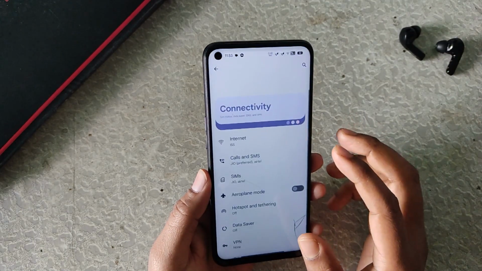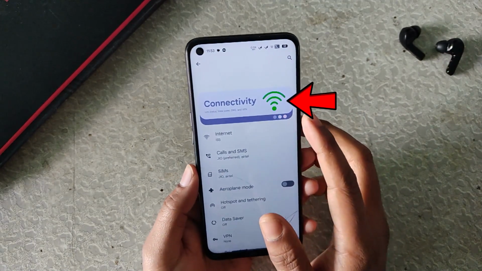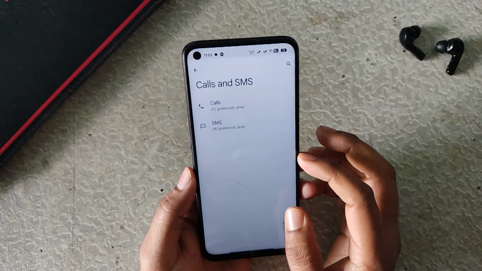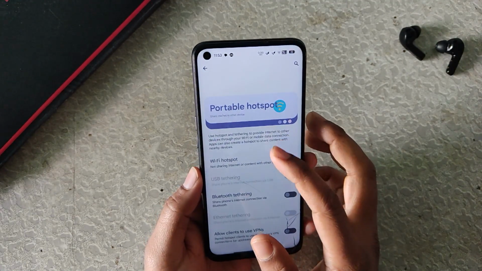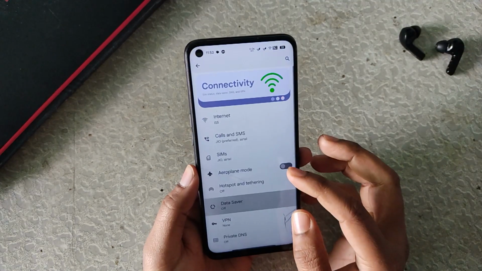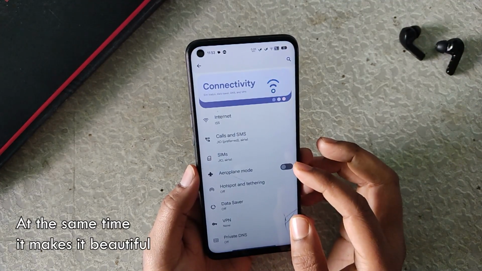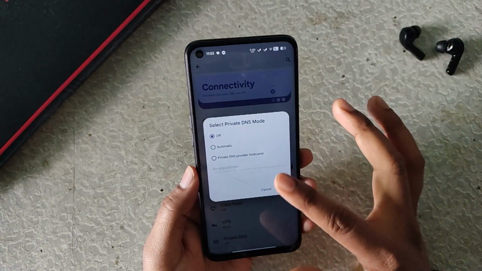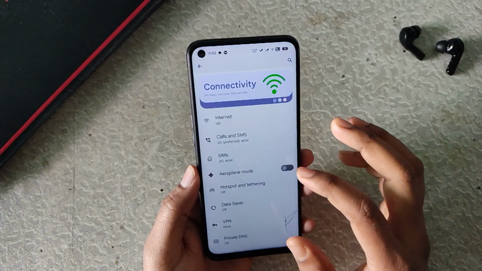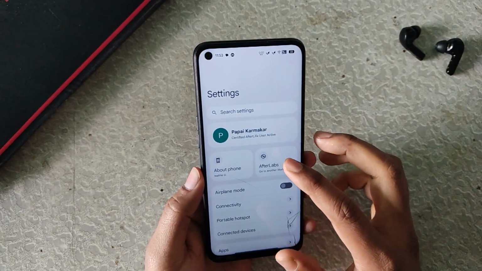Then in the connectivity, you get again an animation, the internet, the call and SMS, SIMs, the hotspot and tethering, and in all the options you get a kind of animation which makes this OS very laggy, I think, but it looks cool, you know. And private DNS, you don't get preset DNS. Now finally, let's get to the AfterLabs.